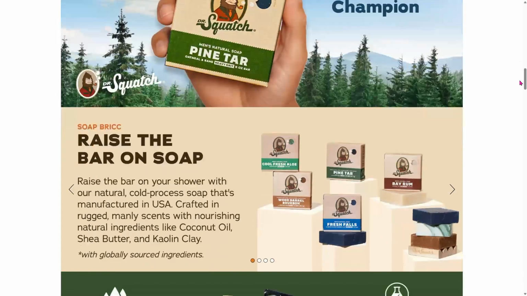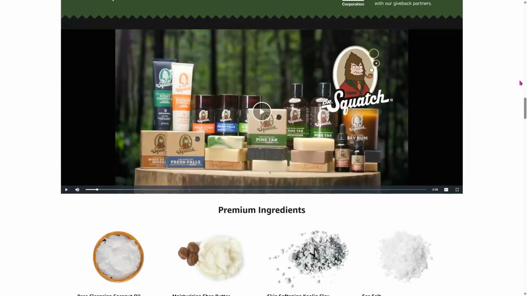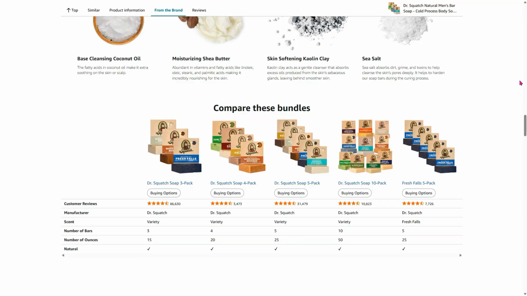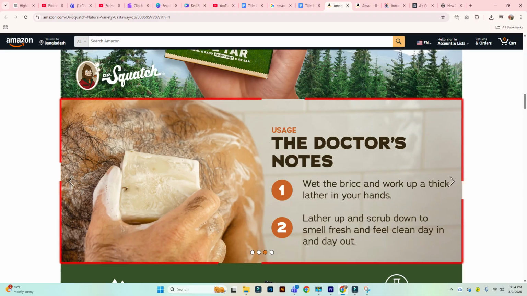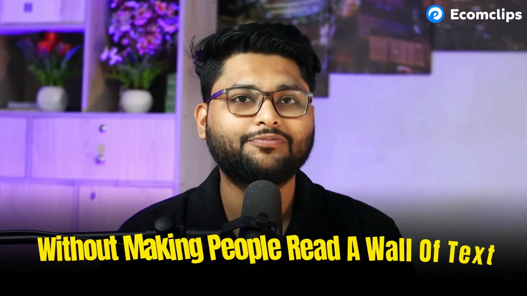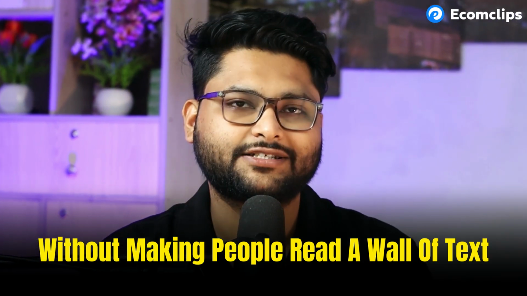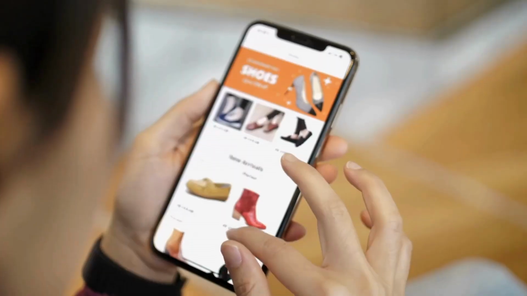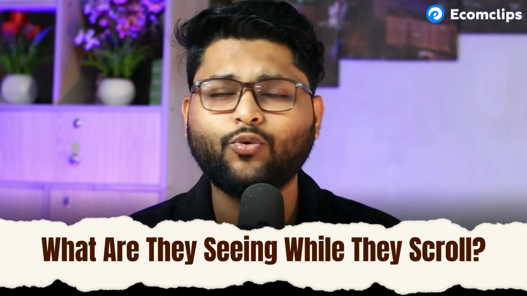A Plus content is basically your mini landing page inside Amazon. It's where you explain the product visually. Features, benefits, use cases, comparisons, without making people read a wall of text. And in 2026, buyers scroll a lot. So the question is, what are they seeing while they scroll?